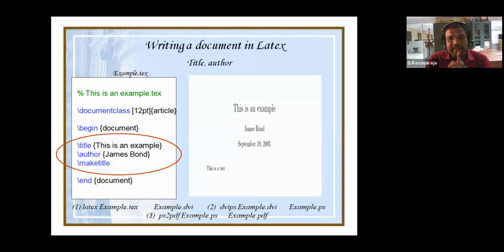Anyway, \maketitle is a markup we choose to display the entire content. This is for writing a document in LaTeX with title and author name. The title and author are in the preamble section. With the help of the markup \maketitle, which will place the title and author name inside our document.